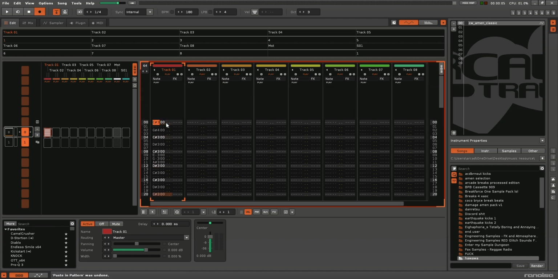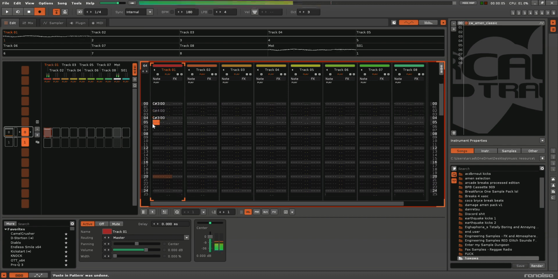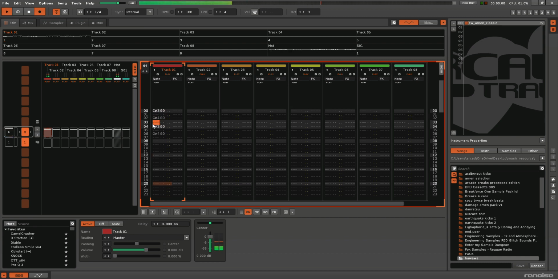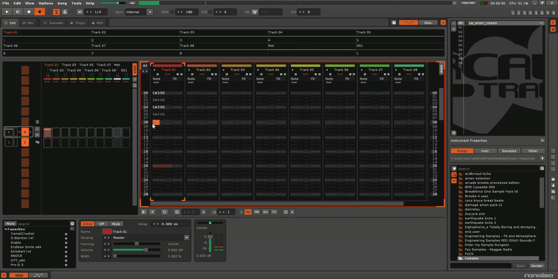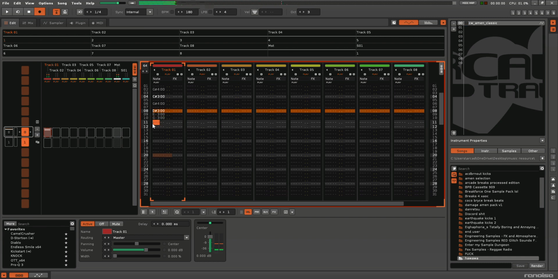Now, another thing you can do is, if we just clear this and we try again, we could go kick, open hat, kick, open hat. I like to do this a lot with the start of my breaks. I always like to do kick, open hat, just to get that little rhythm started. And then I'll focus a lot of things around, let's say, the snare, for example.